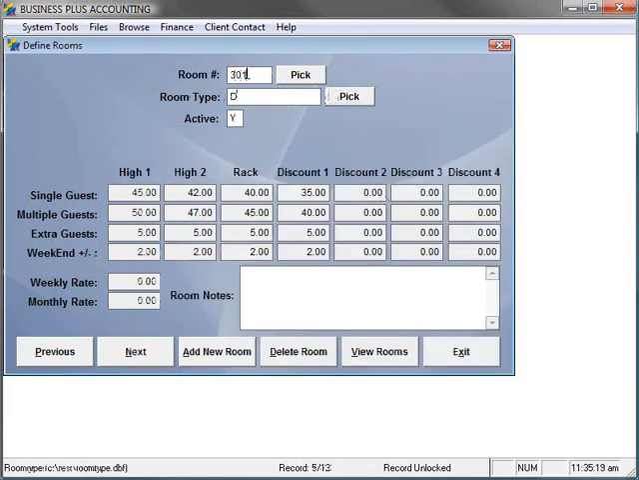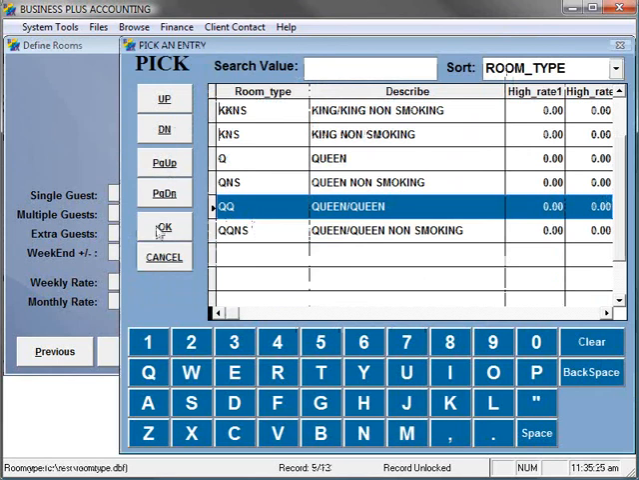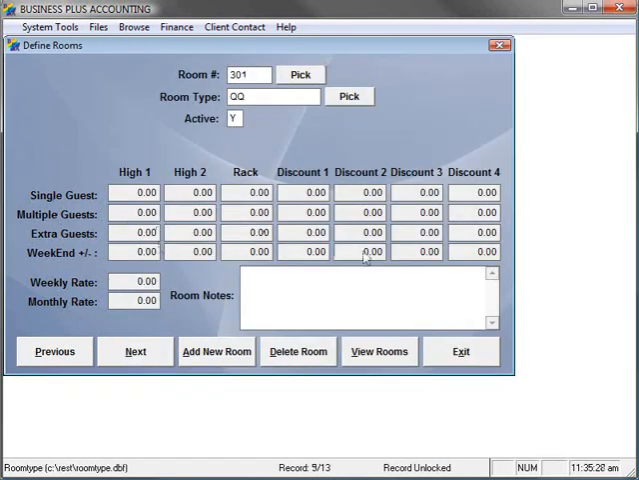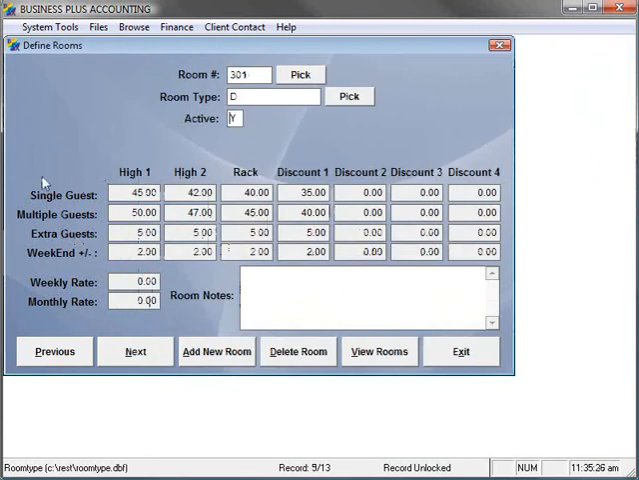Let's do 301. And so let's then specify what the room type is. We'll make this a double queen. And you can see down here, here's all the pricing information that we've already set up for a double queen room. Now I haven't set anything up under the product type, but if we had selected, for example, the double, where we did set up some product pricing, you'd see all of the appropriate pricing coming in there.